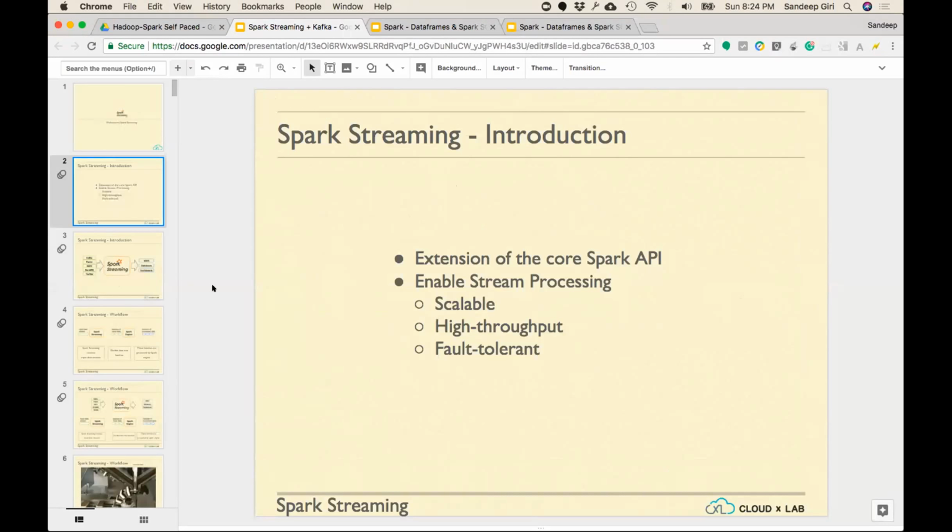Okay, so Spark Streaming is an extension of the core Spark API. It enables stream processing. It is highly scalable, has high throughput, and has high fault tolerance. All right, so what does each word mean? Let me just go back to what we were talking about.